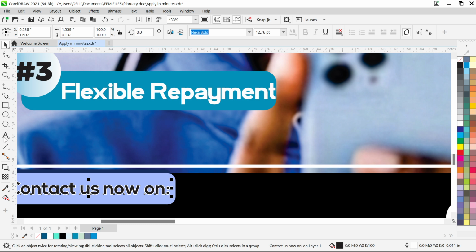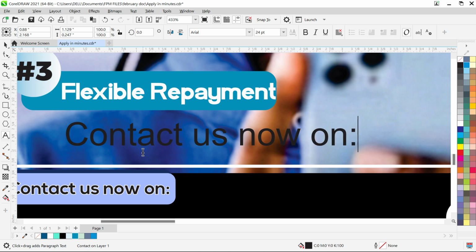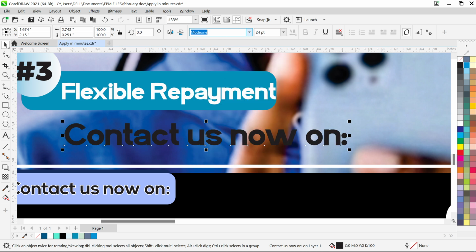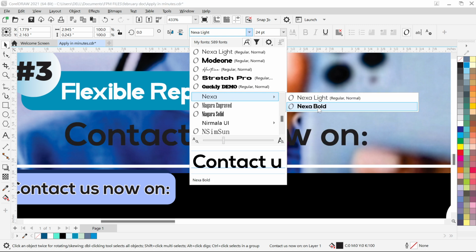Let me just retire this contact box now. Show you something. Contact us now. How did I get this double column? Very small. Just hold your shift key, click on this double column on your keyboard. I already told you the shortcut to go back to your pick tool. Remember, pick tool is the tool you go to if you want to select other tools. I'm going to change this to Nexa. This one is Nexa Light, so I'm going to change, come over here to Nexa Bold.